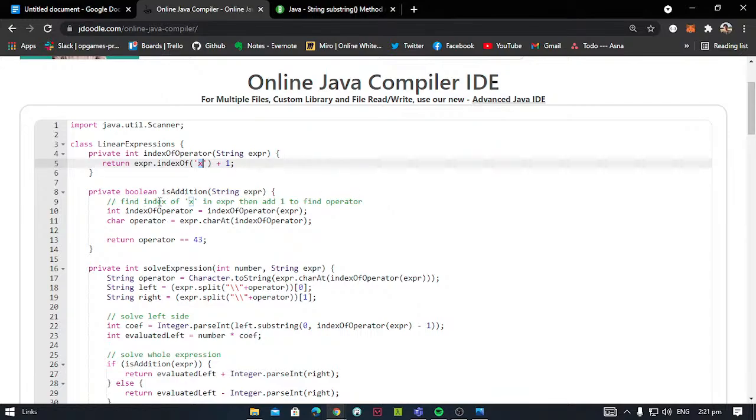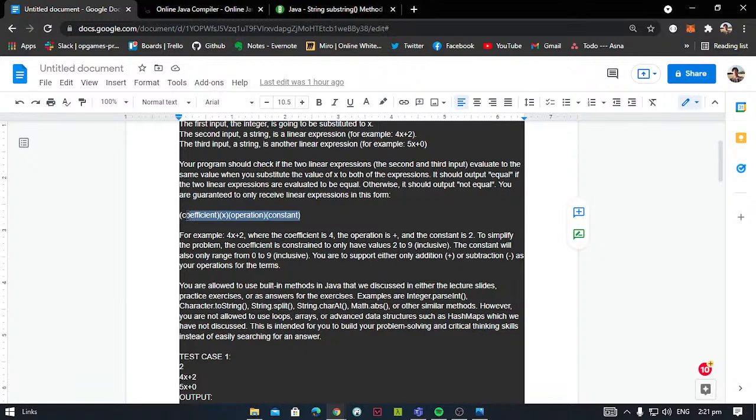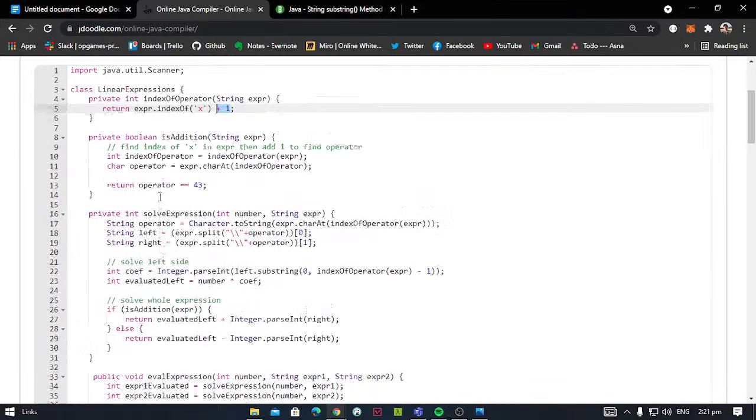So ito, find index of x in expression, then add 1 to find operator since sabi dito kanina, this should be the following format only. So since after x is always the operation or the operator, we did plus 1. Pero kung hindi, it's a different story. Hindi lang siya ganito kasimple. And then next one is addition. So it's a boolean, meaning it returns true or false.